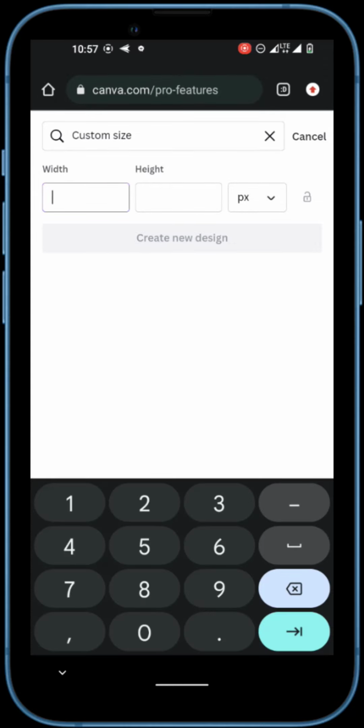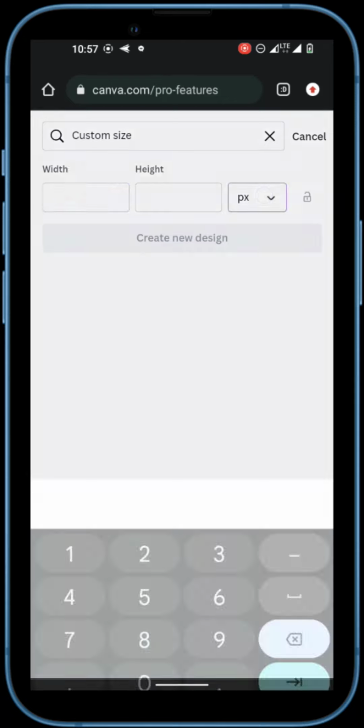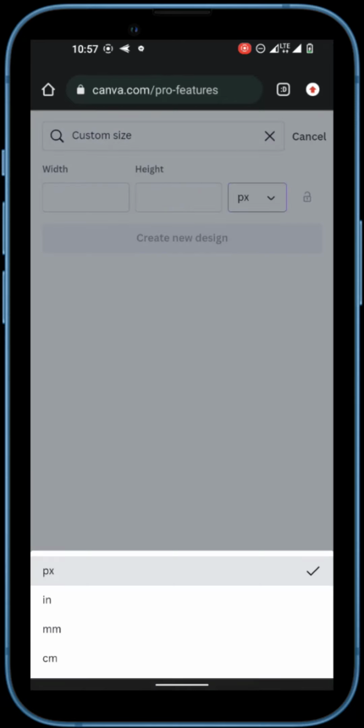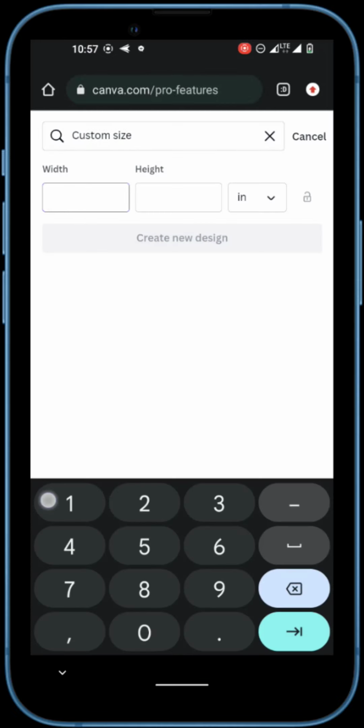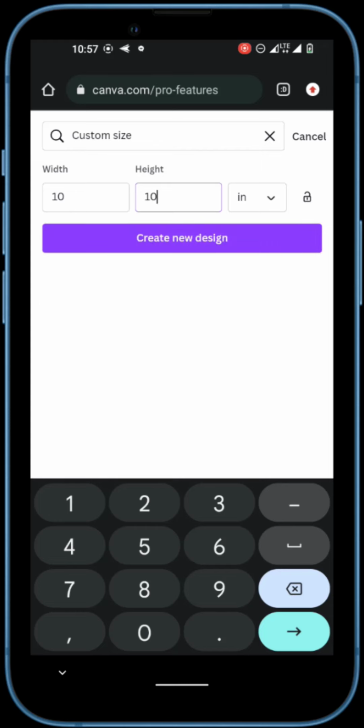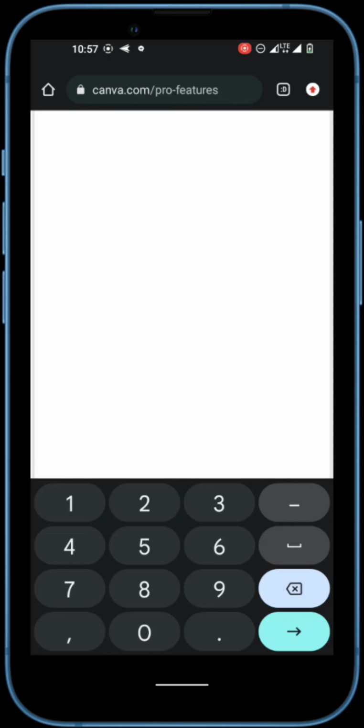One thing I always like to do is I love working with inches, so you can change this to inches. Then here I'll put 10 on the width, and I also put 10 on the height. I want to create a kind of square format design. Then you click on create new design.